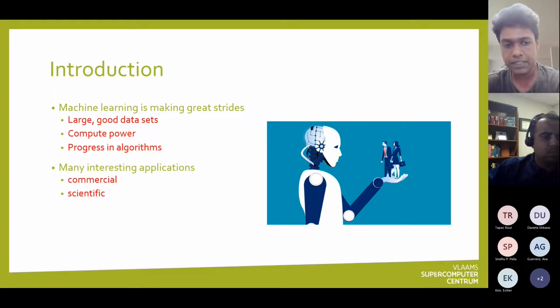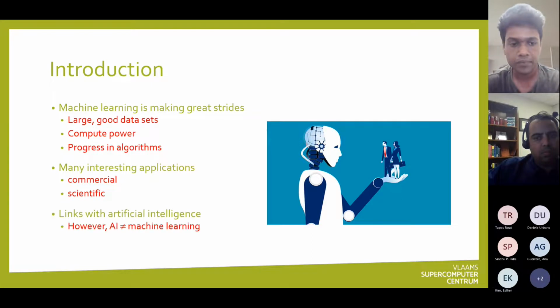So there are many interesting applications. There are commercial applications and scientific applications. In our case, we are dealing with scientific applications. In industry, it is mostly applied data analytics, the commercial applications: the existing machine learning algorithms which we have and how they can be used in handling large data sets. And one more thing, AI is not equal to machine learning. Machine learning is just a small part of artificial intelligence. Artificial intelligence, the term is very broad, so we would not dive deep into it. Today we'll be focusing on machine learning.